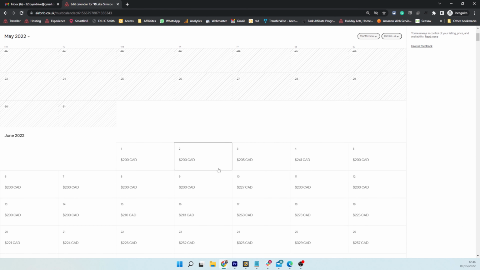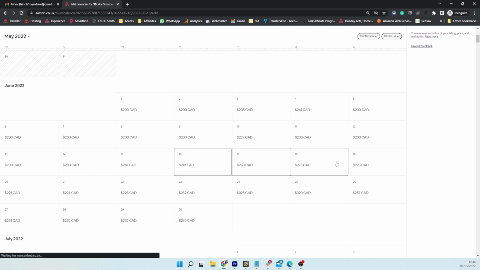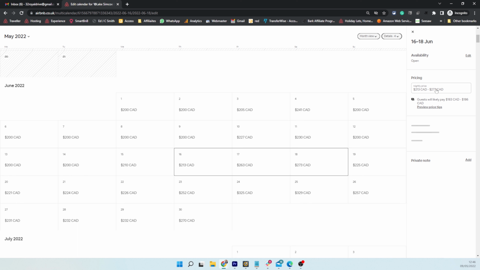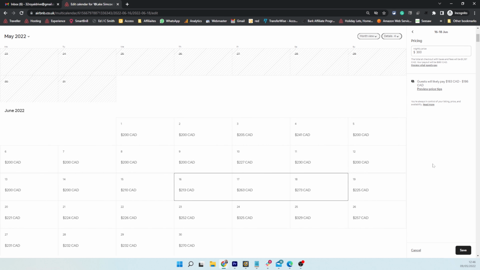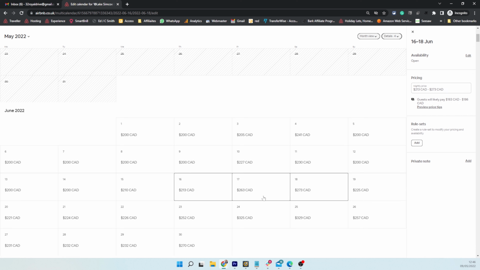And once you are on the calendar, you can simply choose the dates you want to change the price for. And on the right hand side, it will keep displaying the various options for you. Let's say if you want to set the price to 300, you can just choose it to 300, and that will automatically change it on the calendar as well. This is how you change the price of your property on Airbnb.